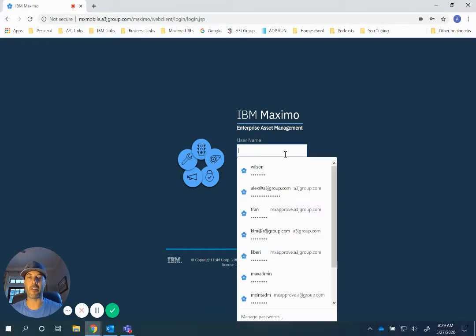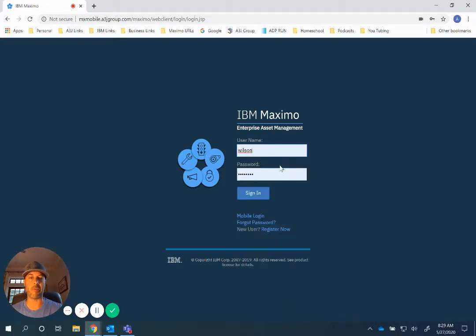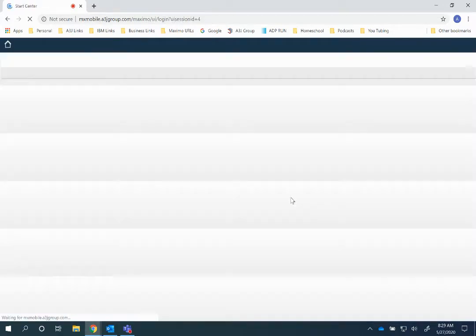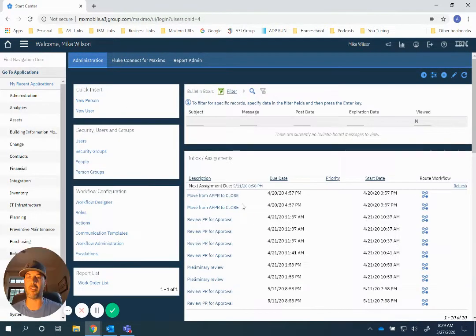So what we've got here is the standard IBM Maximo login. I'm going to use the old Wilson account to log in. So the first thing we're going to need to do is set up a communication template. This template is going to be what's sent out to all the vendors. So it's really something that you want to make professional and standard, sort of boilerplate type information.